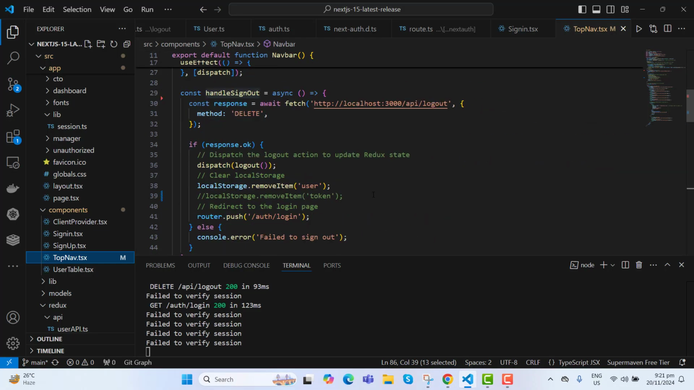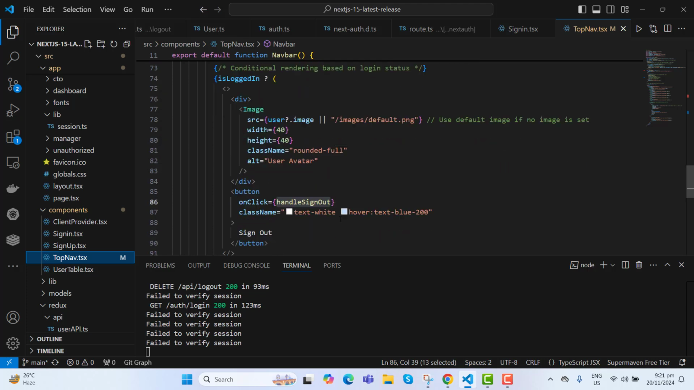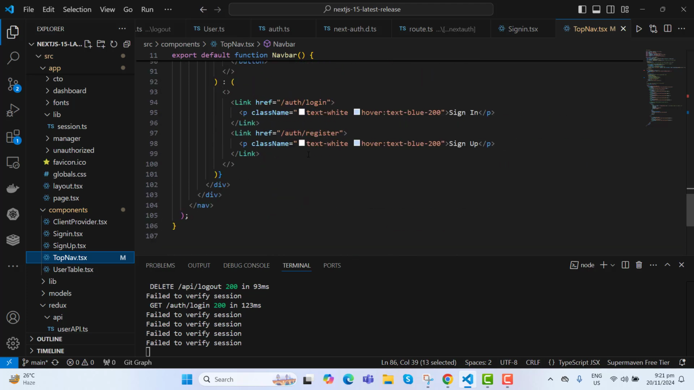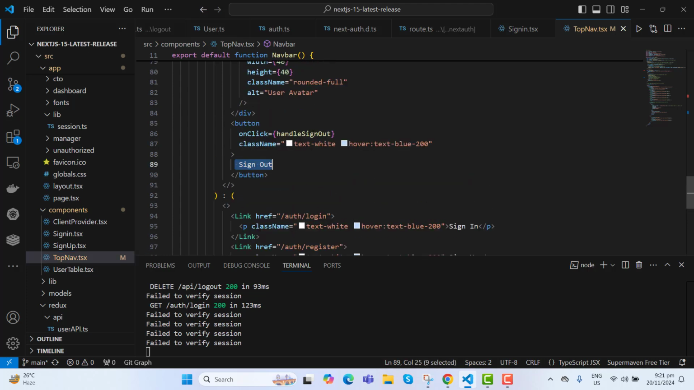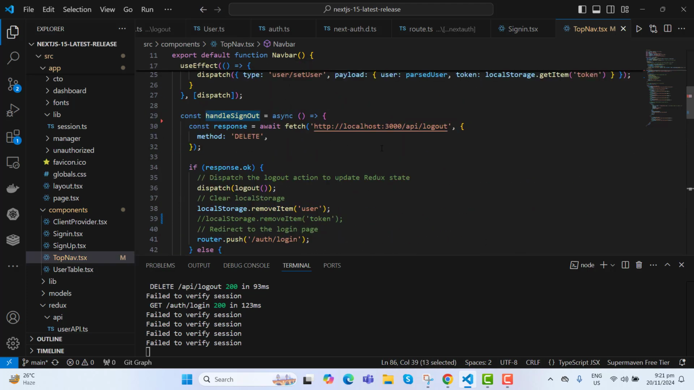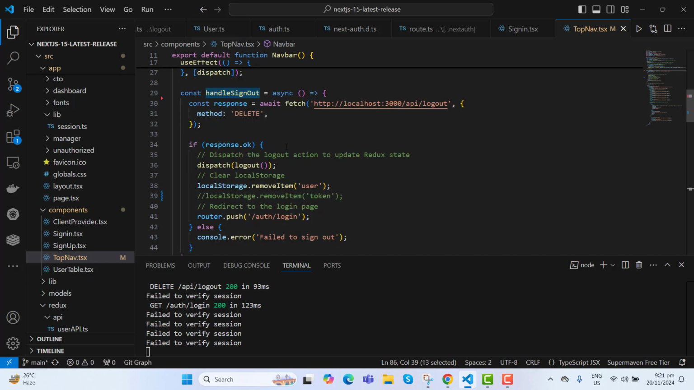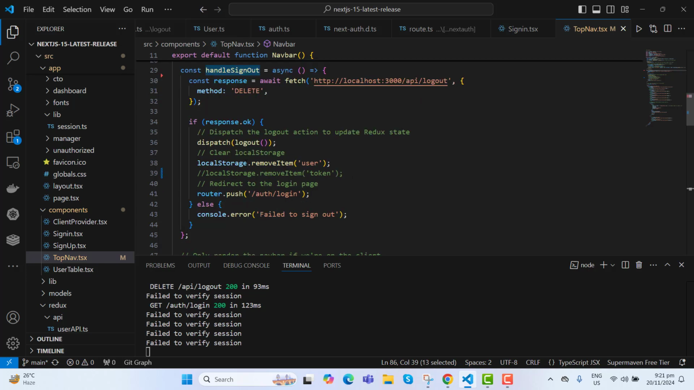You see, when anyone clicks over here, sign out. So go to the sign out button. This is the sign up, and conditionally rendering. When anyone clicks the sign out button, it will trigger and go to here. It will call the API delete method, and it will remove the local storage item, and it will dispatch logout for the reducer, and it will send us to the login page.